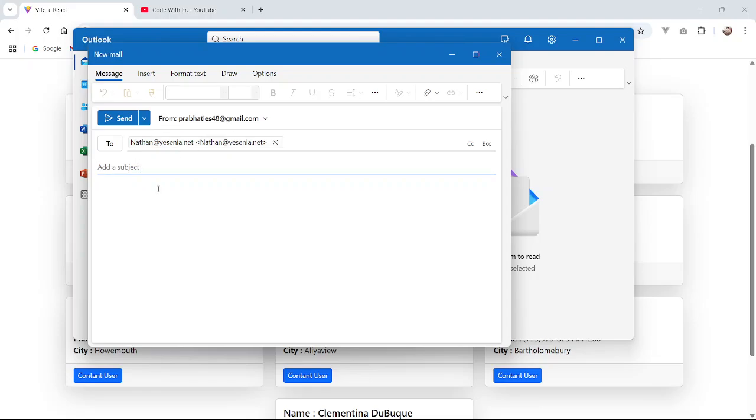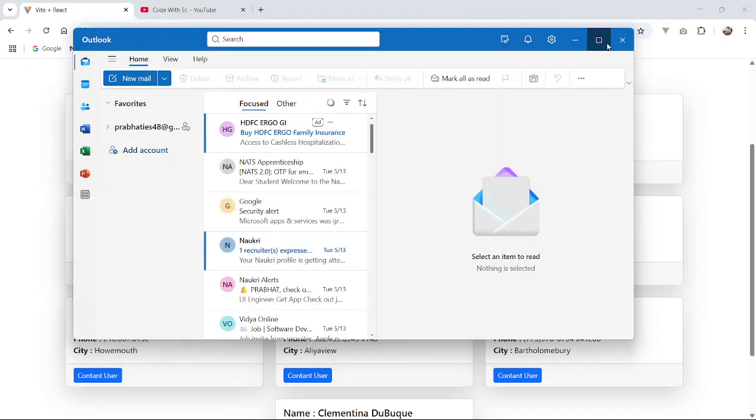We can give the subject and we can type the email body also. We can type the message also, and we can just click the button send, to send the email to the particular user, the particular email address, the particular recipient. Okay, so close this and close this.